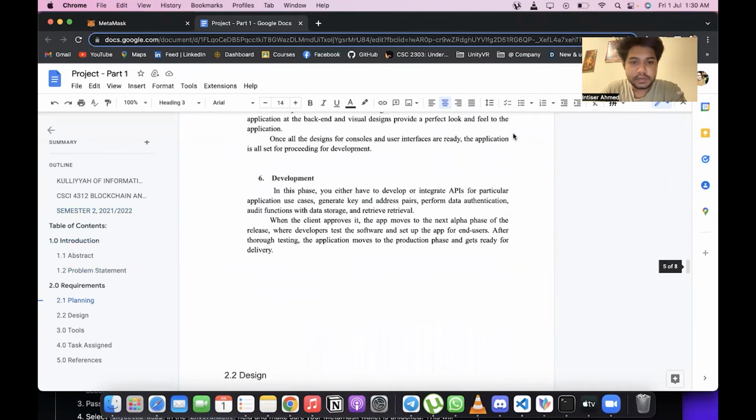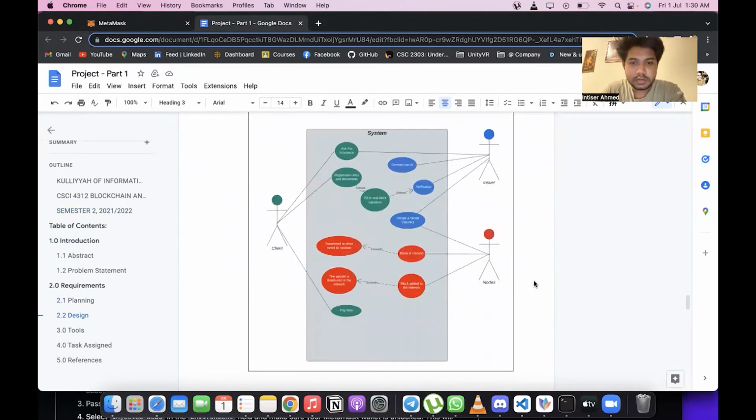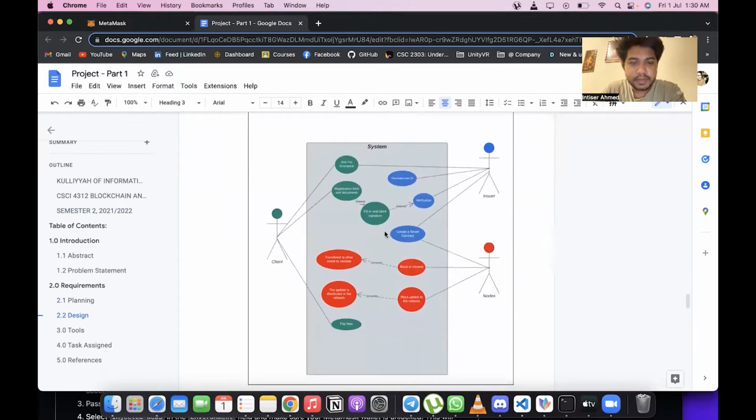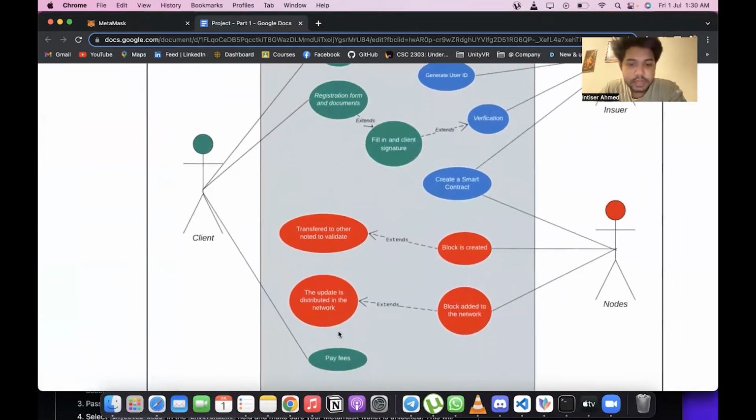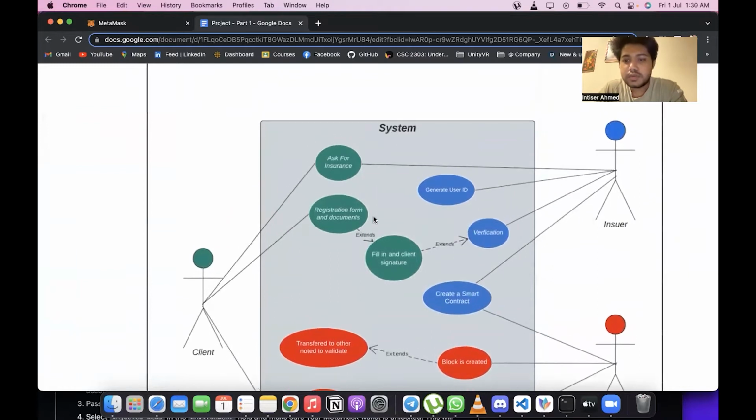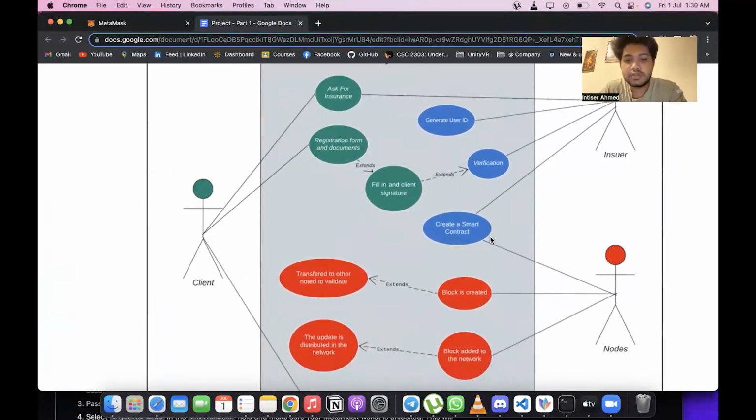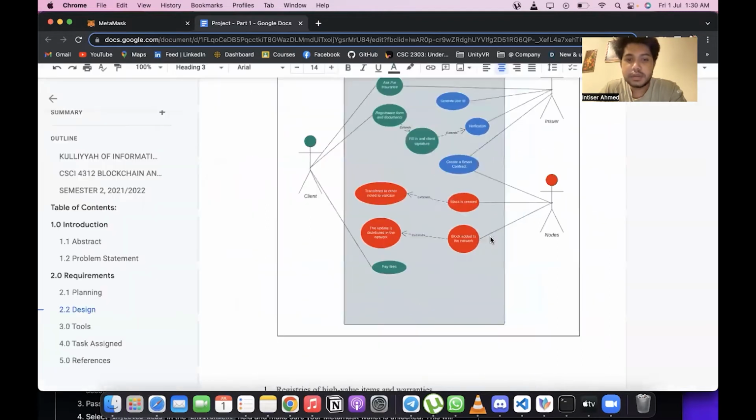So let me go straight to the diagram. We have a client who will be asking for insurance, registering, and submitting forms and documents, and also paying fees. On the other side, the system will generate a new user ID, do the verification, and also create a smart contract between them.